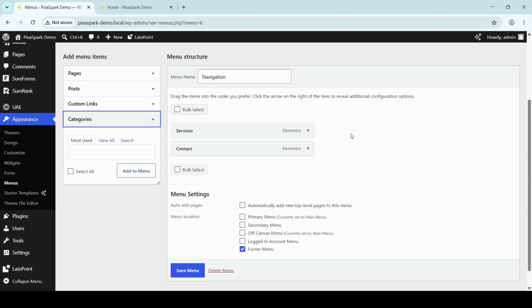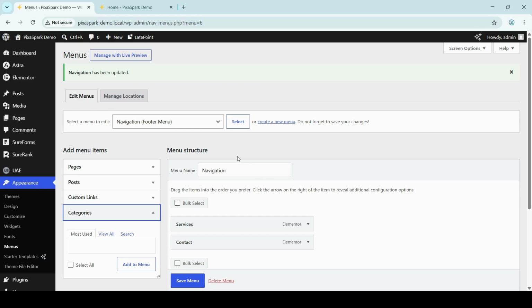So this is how you'll be able to add or edit or manage different menus that you have created for a website.